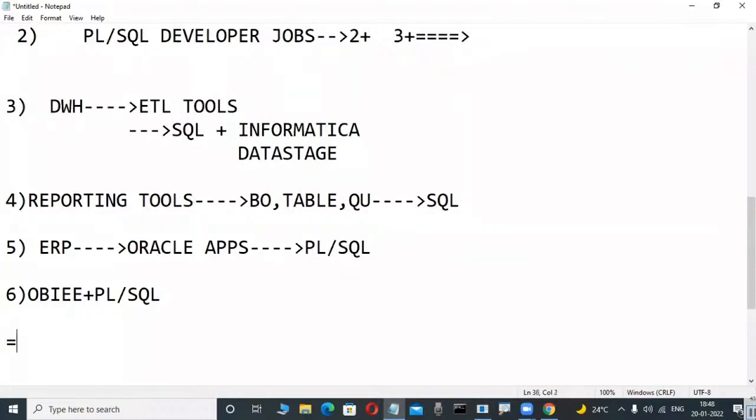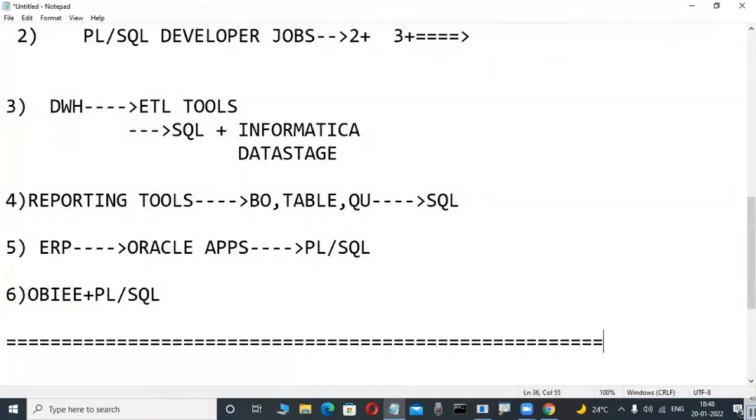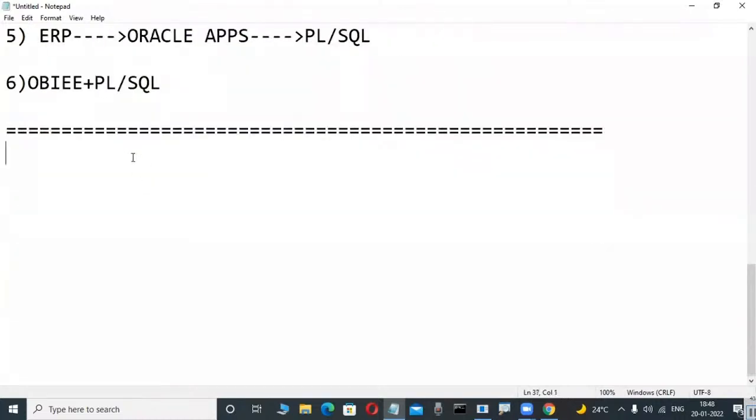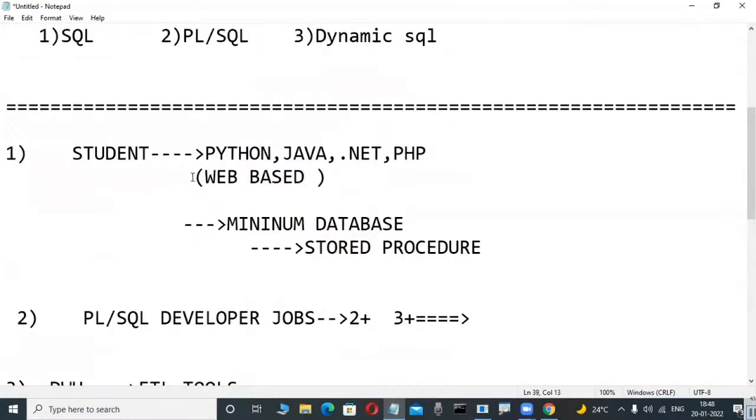Suppose you are not interested in the programming side, and you want the administration side. In that case, DBA courses are there: Oracle DBA, SQL Server DBA, MySQL DBA, database administration courses. These persons also need minimum knowledge before learning those courses. Minimum SQL knowledge is required.